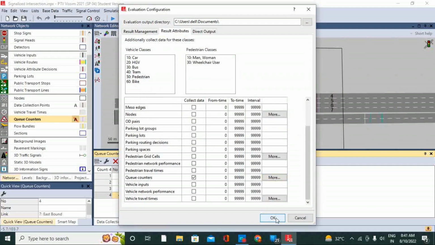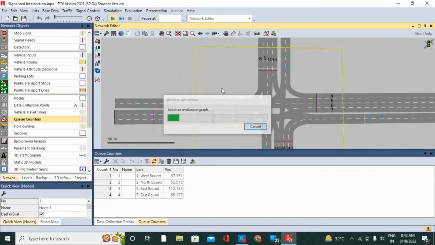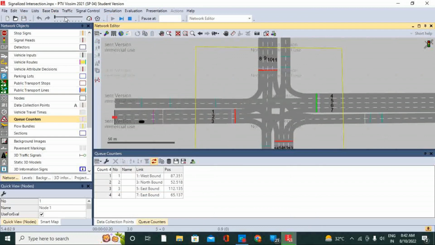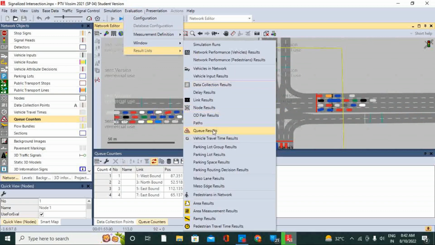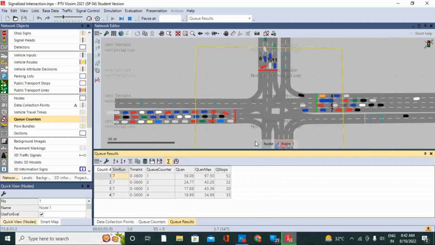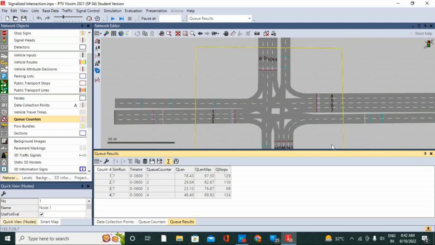So we can save the project and run the queue counters. Here we can increase the speed of simulation. To see the evaluation result, you can come to the result list and queue results. In such a manner, we are collecting data for the queue counters.